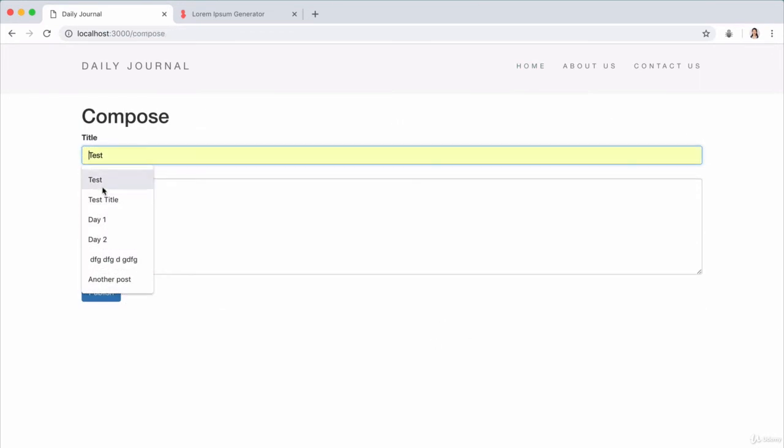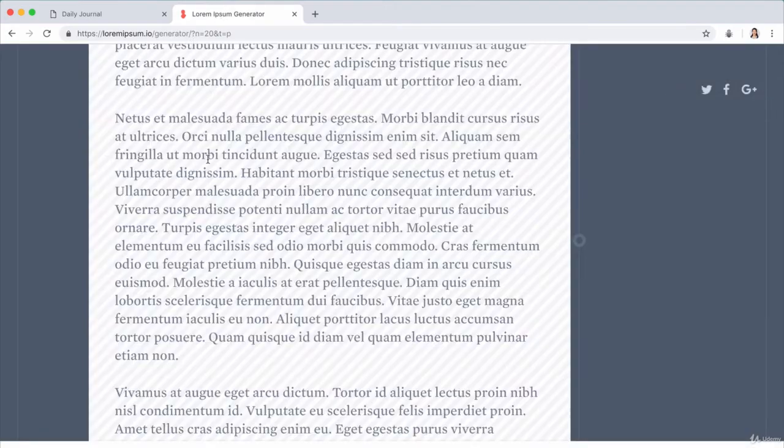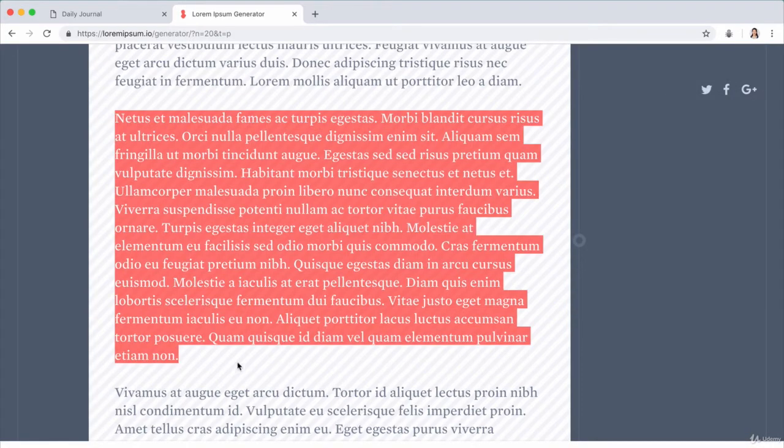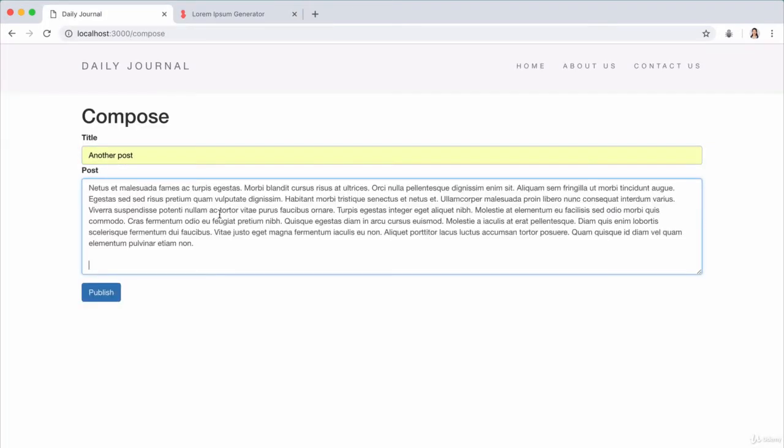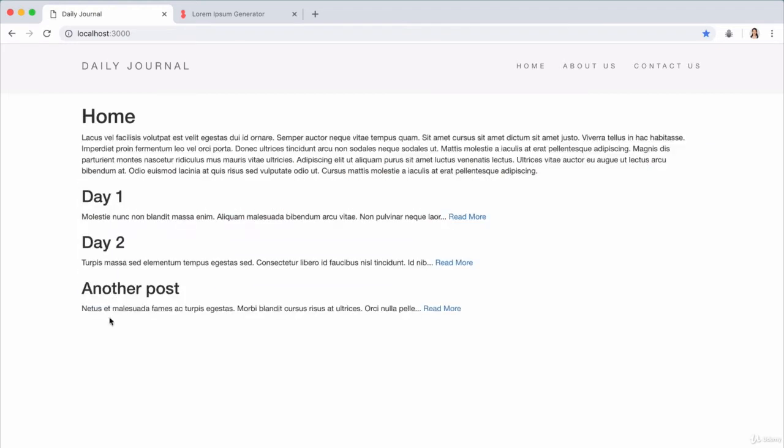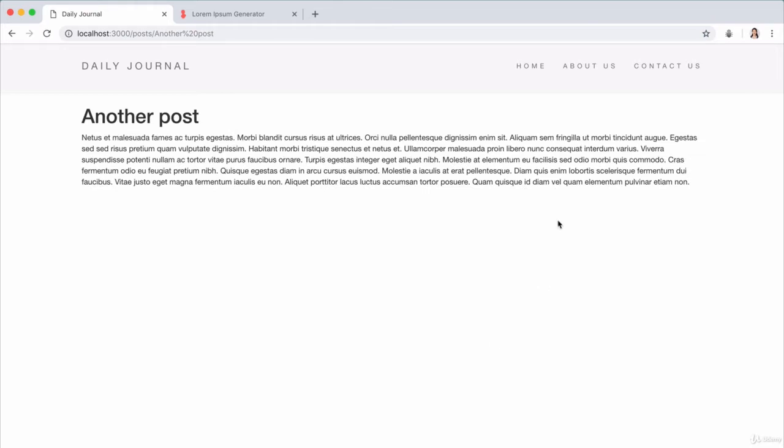Now, there's also a hidden page which will allow you to compose your diary. So if we create a new post here, and let's just copy and paste some lorem ipsum into the post and hit publish, then you can see it gets put right on the home page, and a brand new page has been created just for that new post.